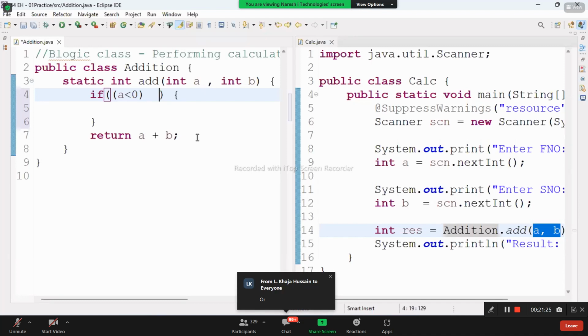Then either negative. Then why do I not accept your answer now? Understood? My question has an answer, no? Either A negative or B negative. I don't want to add. Both must be positive. Then what should I use?